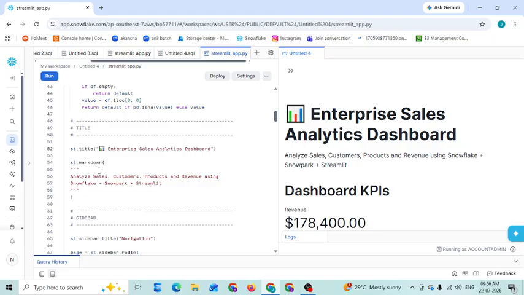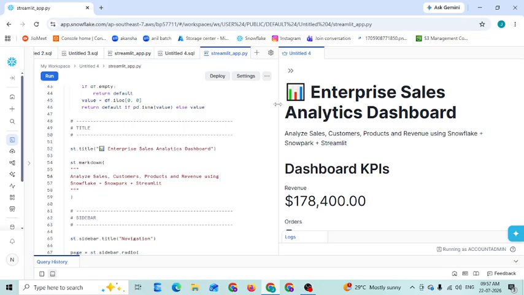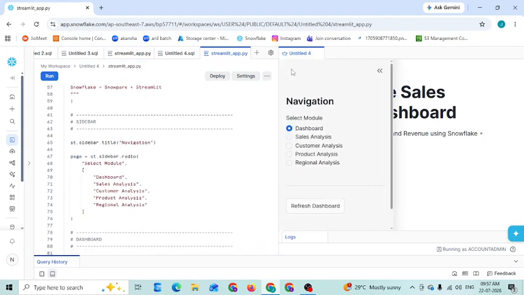Next step, we have used markdown. That means the title we have given. Then we have given a small subtitle: Analytics of Sales, Customer, Product and Revenue using Snowpark, Snowflake, then Streamlit. That is all we have mentioned. Then what is the meaning of the sidebar? For the sidebar navigation, these are the things I have used: Dashboard, Sales Analytics, Customer Analytics, Product Analysis, then Region Analytics.